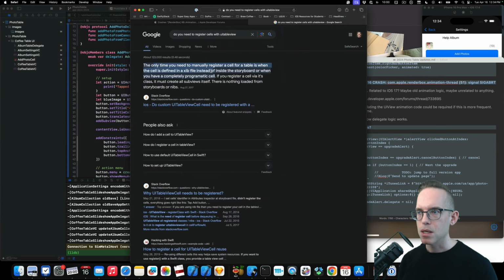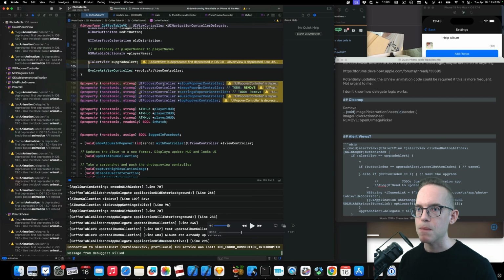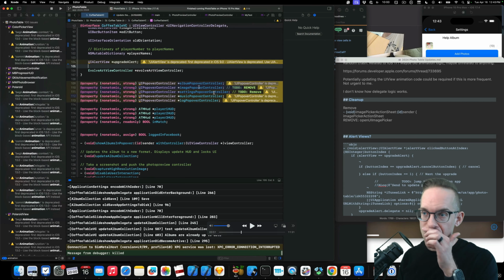So I've got all of these popovers. These are all deprecated. So the UIPopoverController is deprecated. And so I work my way from the album, the image, the setting, the music, and the log. So some of these aren't even in the app anymore. I had already taken those out, or I'm going to take those out in this video. And these are the only three that were somewhat functional, and I wanted to get rid of them. So that's what you're going to see me doing here.